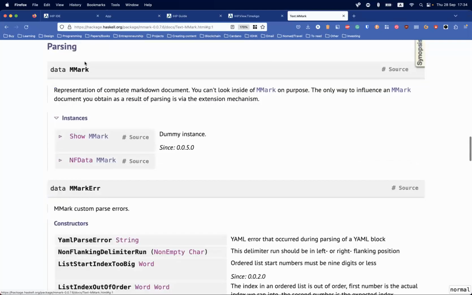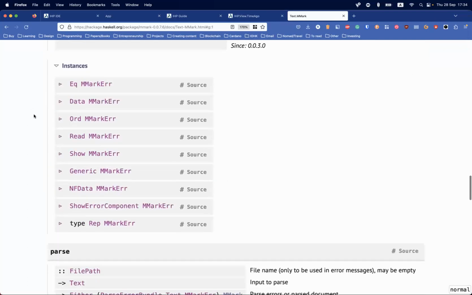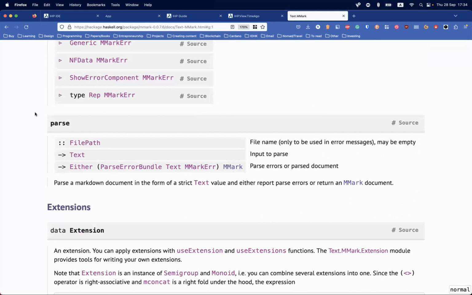So we have this opaque data type, MMark. And this data type has an internal representation of a complete Markdown document. There's no way for us to explore it, but we can interact with it. We can use functions provided by the library that allow us to interact with it. One of those is the parse function.